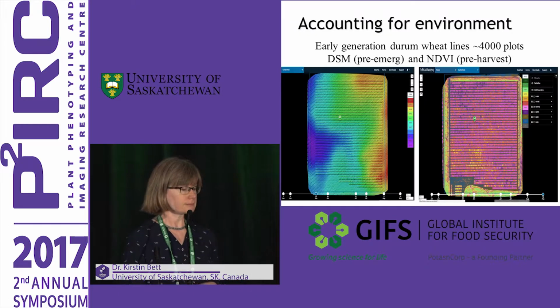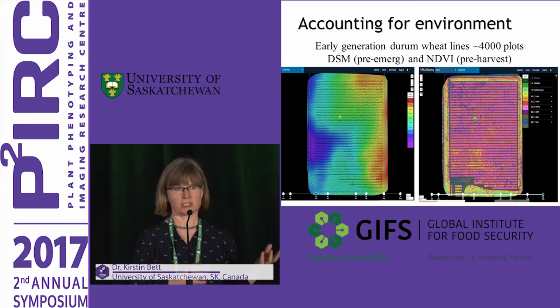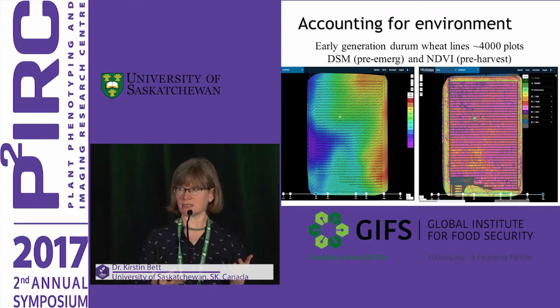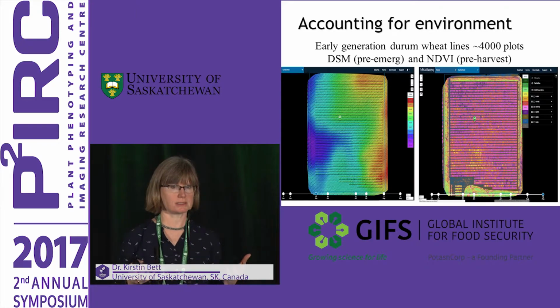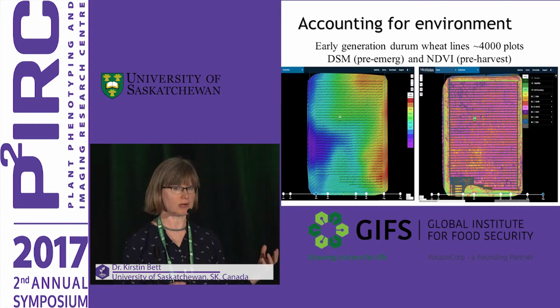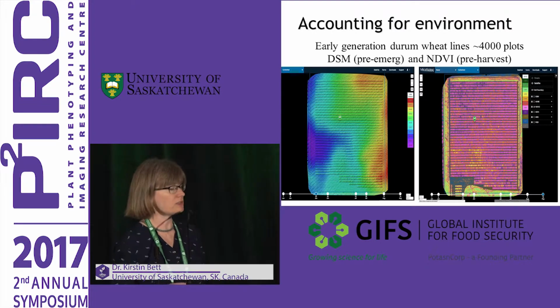So the problem is in early generations, if you only have one replication, how much do you trust that data? And is it just too bad that one particular individual ends up in the crappy end of the field? So this is one area that I'm really interested in exploring, is the idea of accounting for your environment.